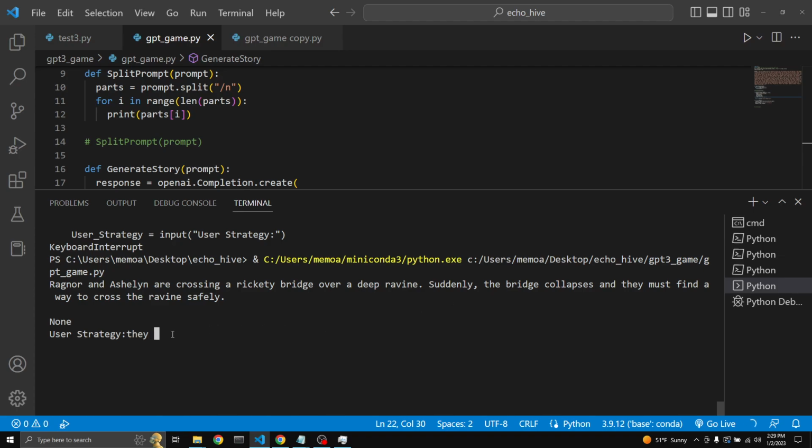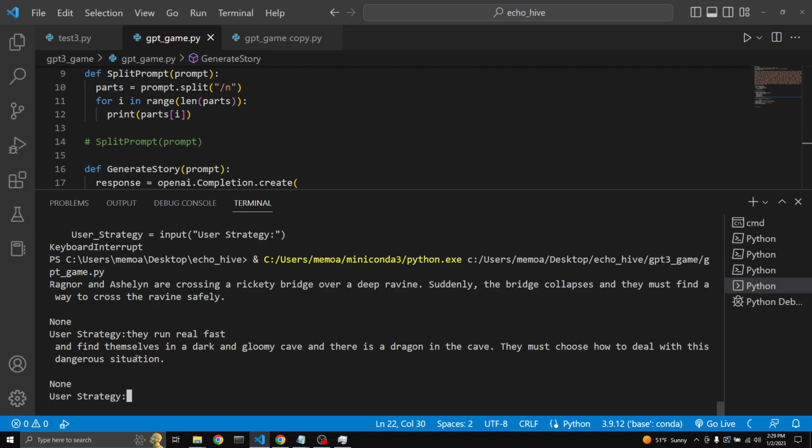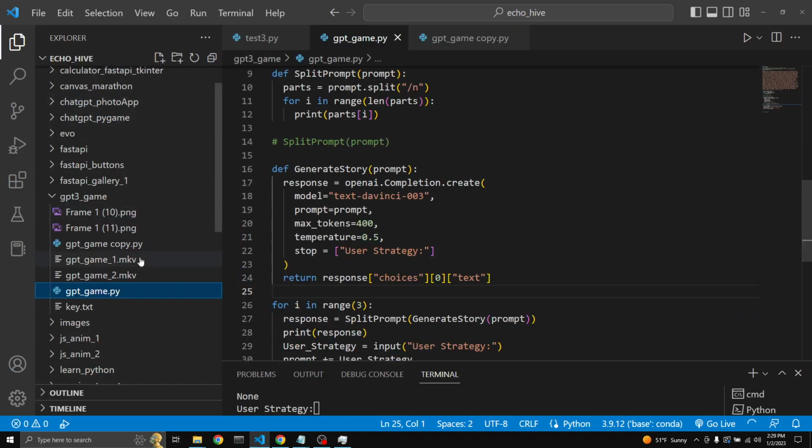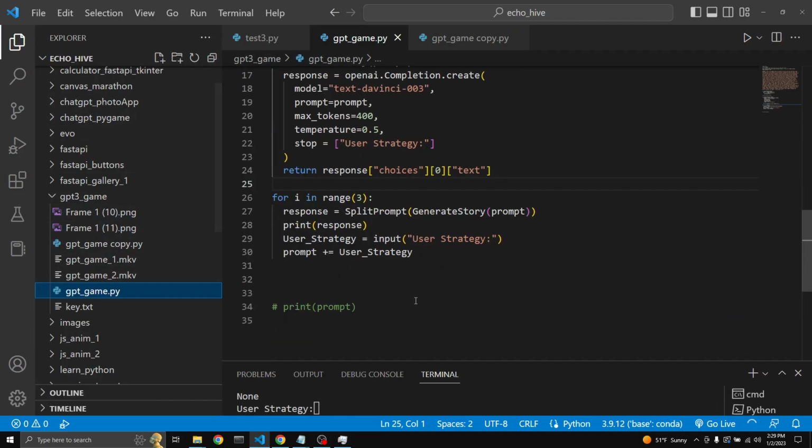They swim real fast. Oh, is there water? They run real fast. They run real fast and find themselves in a dark and gloomy cave. Must choose how to deal with the situation. It didn't update the... let's take a look at... Maybe I'm doing something wrong here.